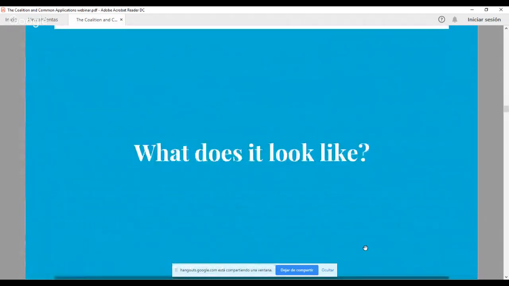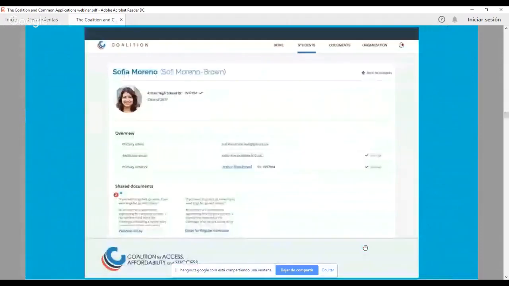So let's go through what you will see when you make a coalition application account. So here we have just a screenshot of a student's portal. You can see that they require an email, maybe an additional email, which high school you attend, and your ID number. You can see that this person included a headshot, what year they're graduating. So this will be what your account will look like.